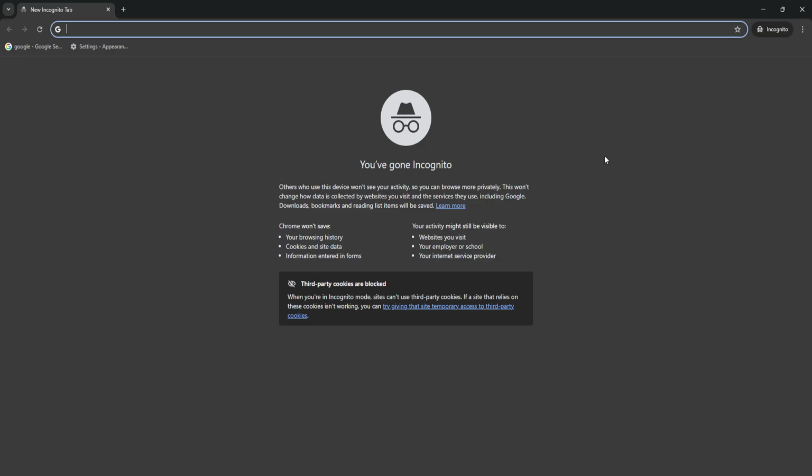Remember, incognito helps keep your browsing off this device, but it's not a shield from websites or networks. Close all incognito windows when you're done and you're good to go.